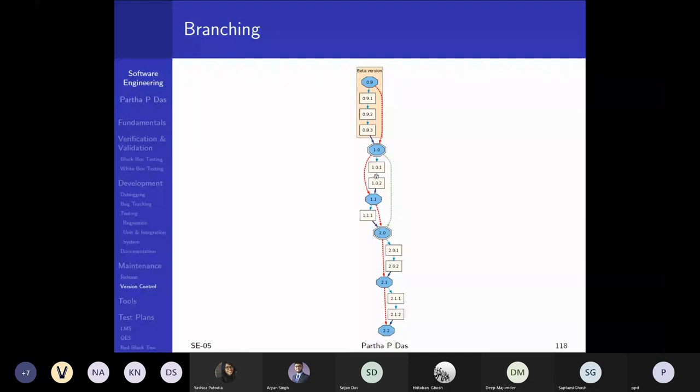It's not 1.1. It's 1.0.1. So you are having patch releases here, and then you merge that with the original one in this minor release. Otherwise, you are having 1.0 as a major release and 2 bug fix releases, 1.0.1 and 1.0.2. And then you merge these 2 into 1.1, which is a minor release.